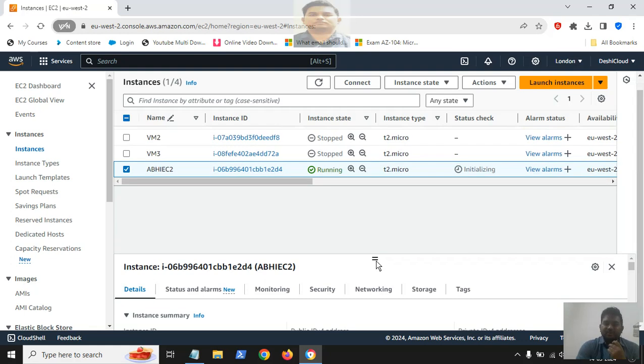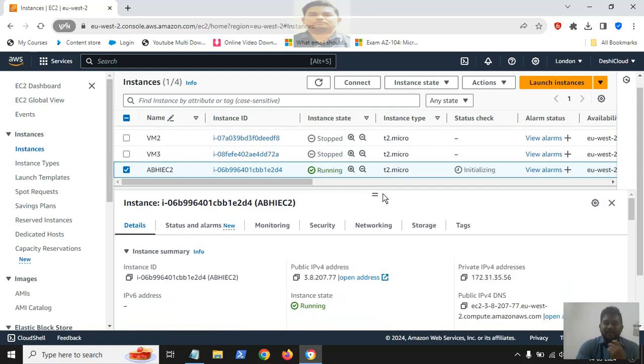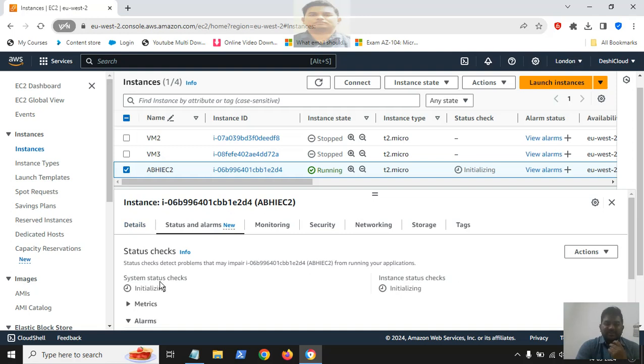You may find here status and alarm. There are two types of status: system status and instance status. For proper running of EC2, both of these statuses should be passed. And here you will find a value 2 by 2 passed, right? So it will take 1 or 2 minutes more. Just refresh this page.